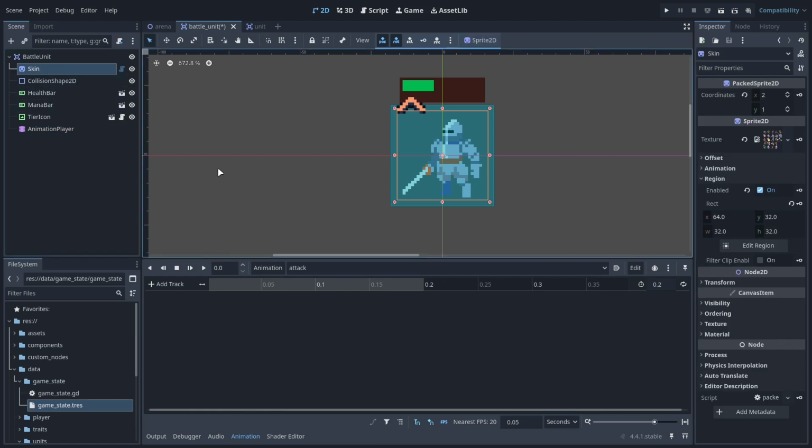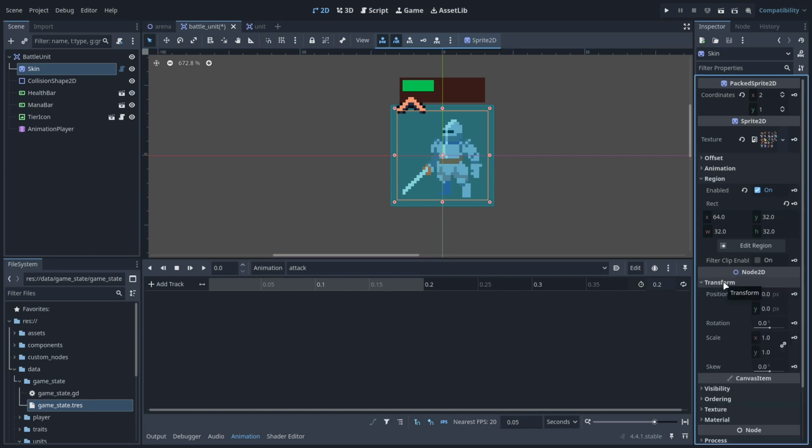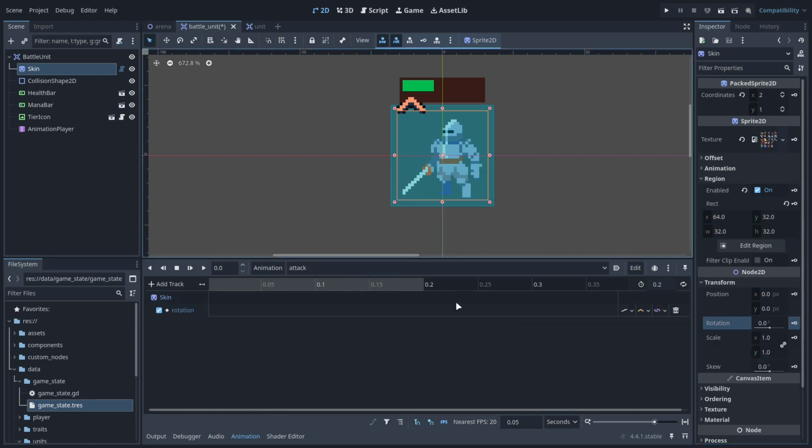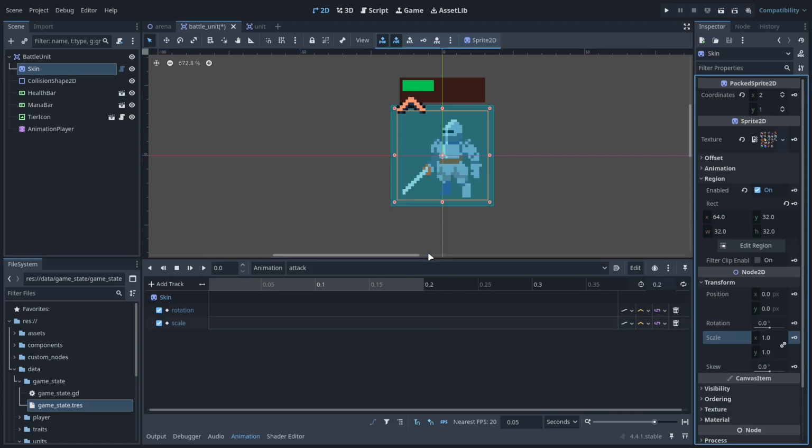And for the attack animation, we want to go to new 2D transform and we'll animate two properties. One is the rotation. So let's click on this key next to it. We want to create the reset track for it. And we also want to animate the scale. So do the same. Now we have two keyframes at 0.0 seconds.